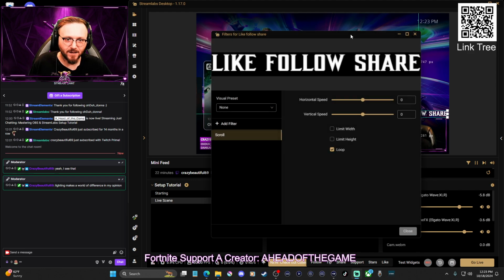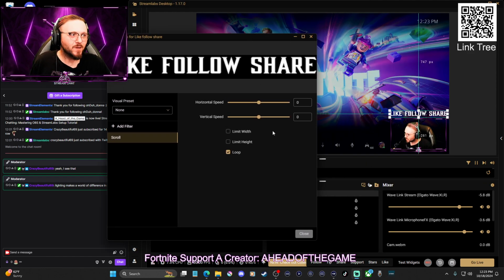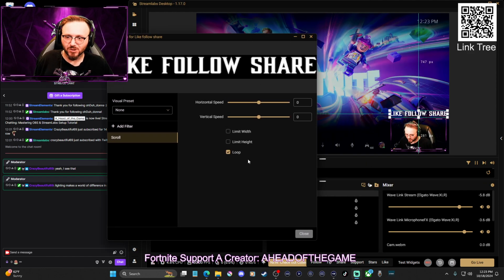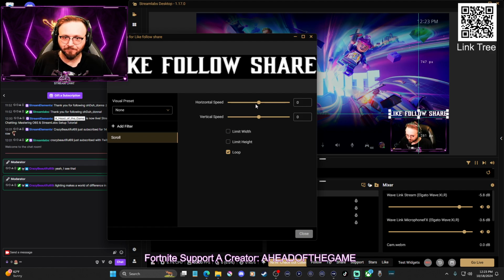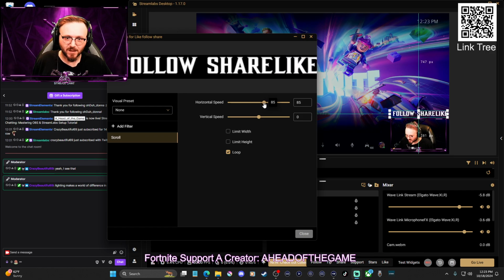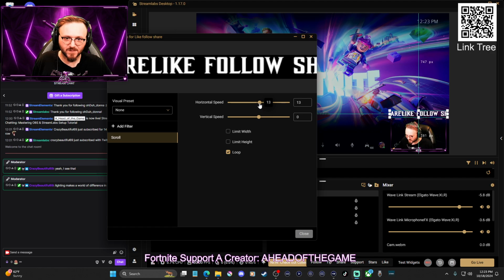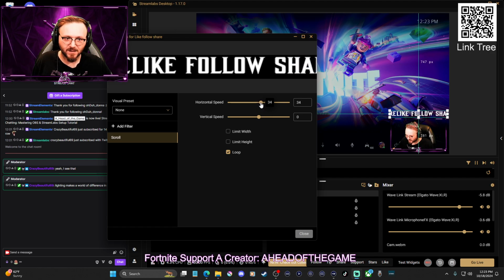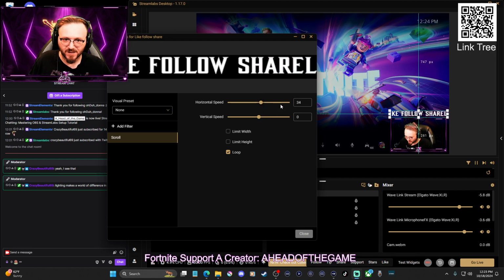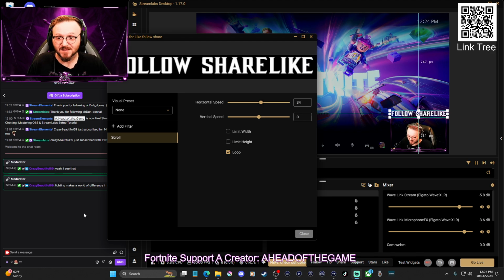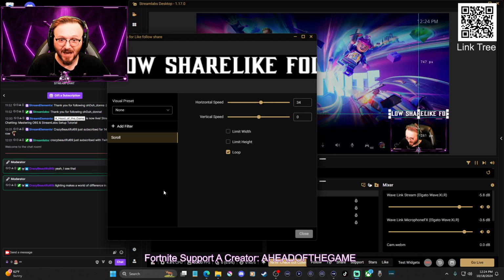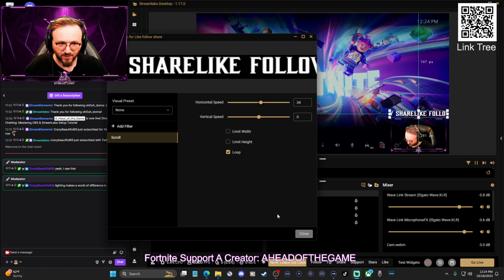Once you hit add, I wouldn't use the vertical speed. I would definitely use the horizontal, but you want to get it going at a nice speed. You don't want it to be something that's going to fly by. So there we go, 34 seems to be good. But yes, the lighting definitely makes a world of difference.